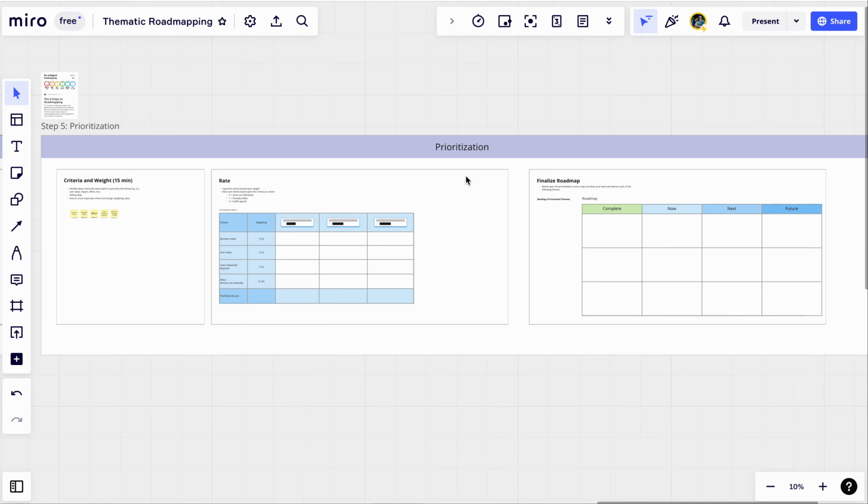Hey everybody, this is your host Max again, and I'm excited to go over the step 5 prioritization and basically the final step of the road mapping process. And this is really the most exciting. This is where everything really comes together and you have your finalized roadmap in the very end.